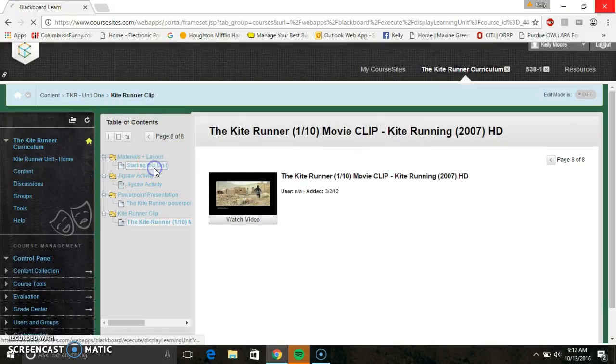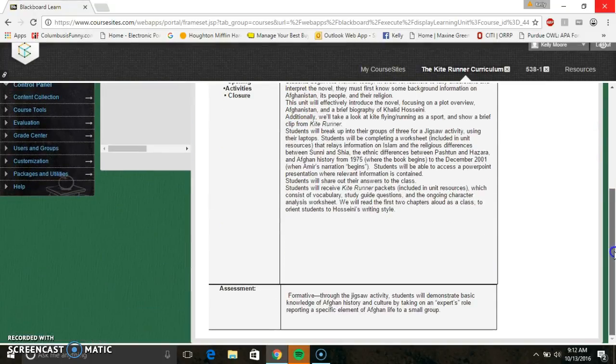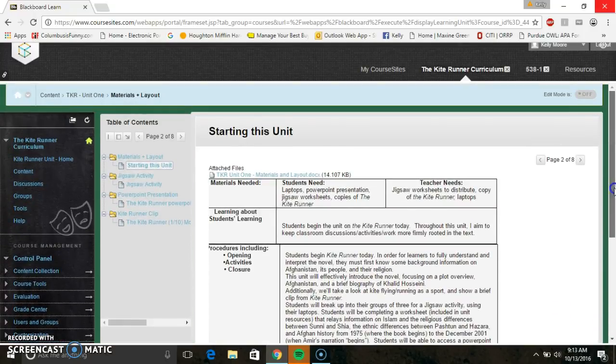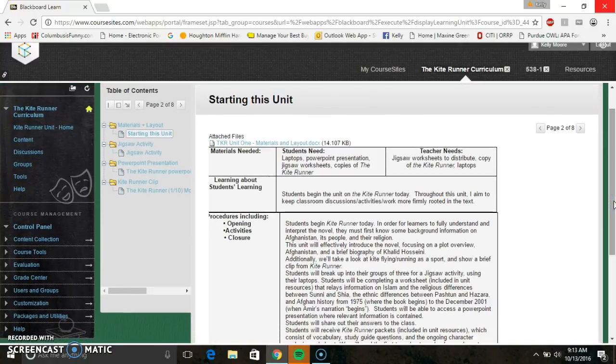I just wanted to drive home that each lesson I do want to have some formative or summative assessment. So for this one, through the jigsaw activity, students will demonstrate basic knowledge of Afghan history and culture by taking on an expert's role, reporting a specific element of Afghan life to a small group. So that's important based on how students learn, and also again using those project-based learning skills and Web 2.0 skills.